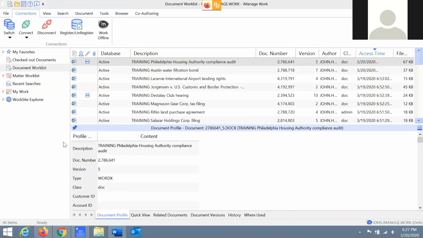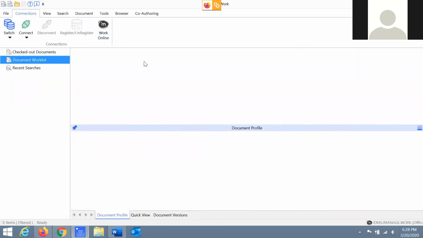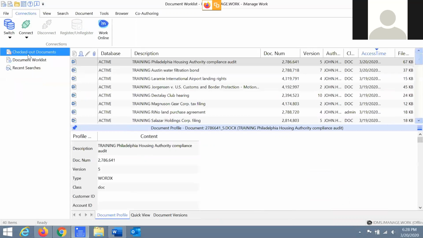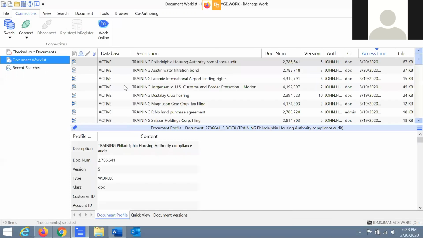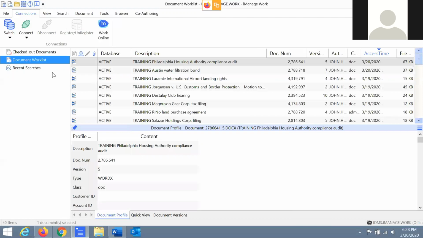Now, let's say for the sake of argument that I need to go offline. Either my connection is going to drop or I need to share some bandwidth for the family. So I've got everything I need on my machine from iManage. So let's go work offline. When I disconnect, you'll notice that I have my checked out documents list, which I don't have any. I have my recent documents list, which is that 40 or so documents that I've got. And then I would also have the extra ones that I've chosen to sync.